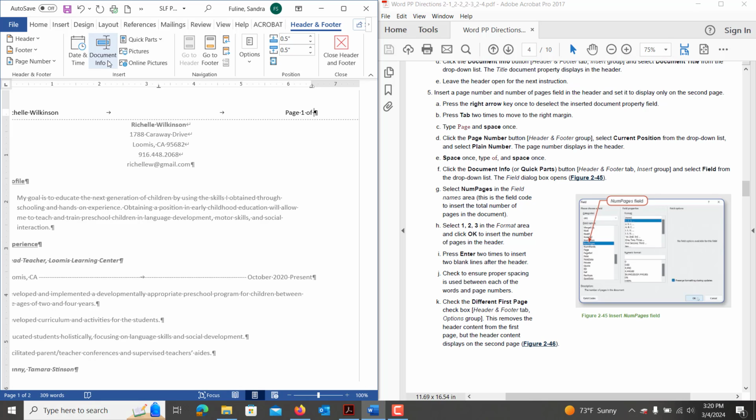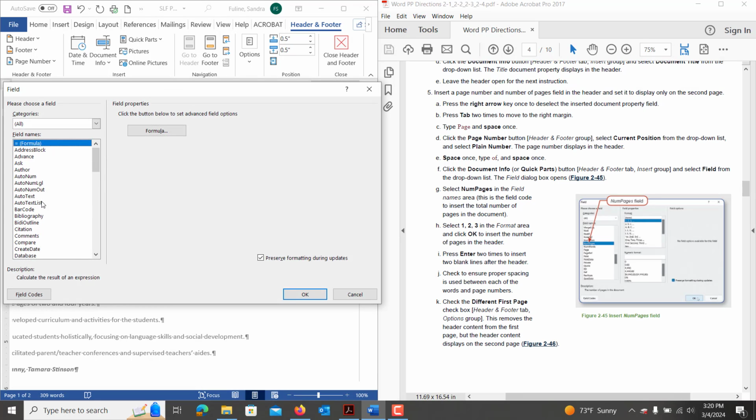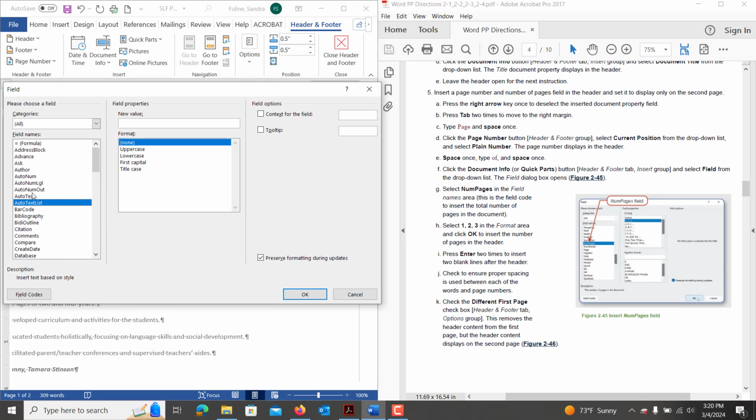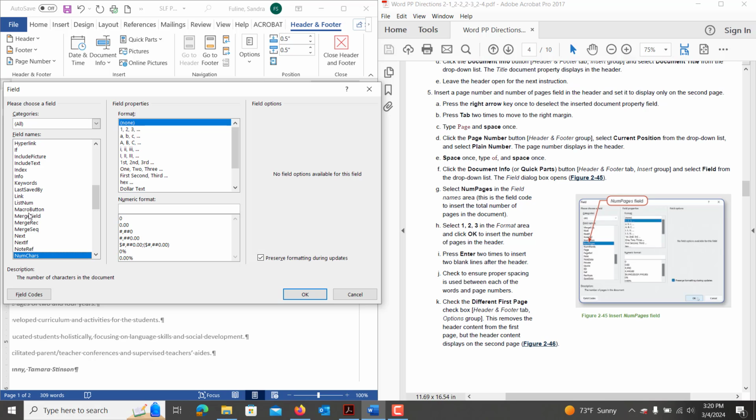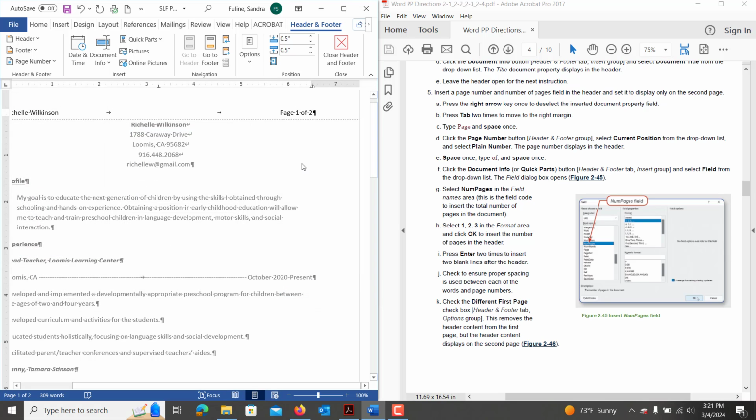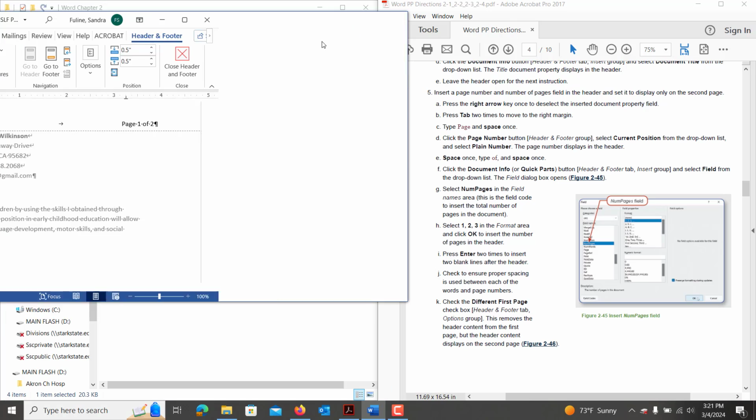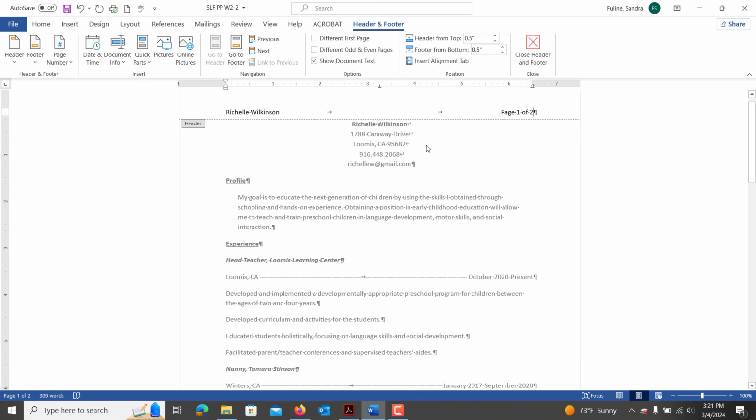Then we are going to go into Document Info and go down to Field. And then we are going to click somewhere in our field names down here, and we're going to type on our keyboard NumPages, or you can just scroll down to NumPages. Once you find NumPages, you can click on your format 1, 2, 3 right here, and we're going to hit OK. And then we have our header for our second page.